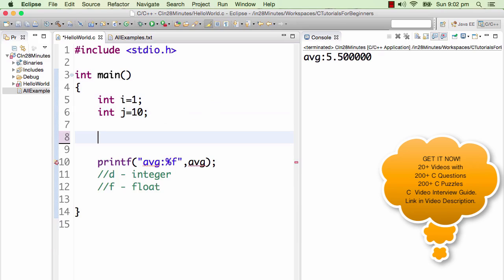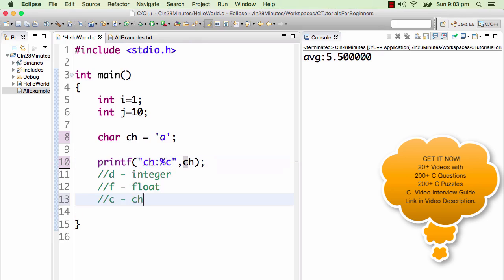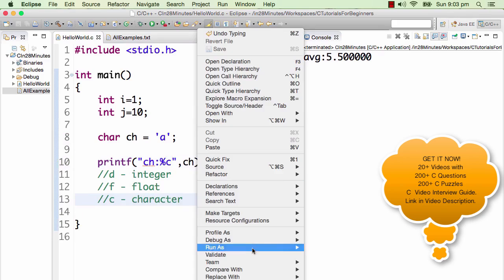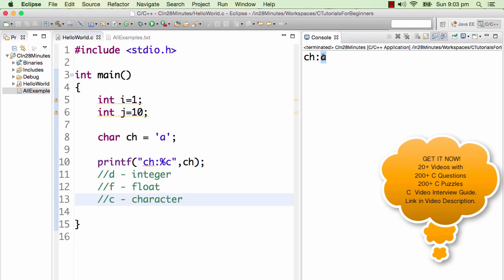The other kind of variables present in C are characters. Characters are represented by char, and ch is equal to 'A', because characters are typically represented between single quotes. So 'A' is a character and I'm using single quotes to represent the value. The way you would print a character is by using %c. Let's see what happens. It prints the value of ch, A, which is what we wanted to print.